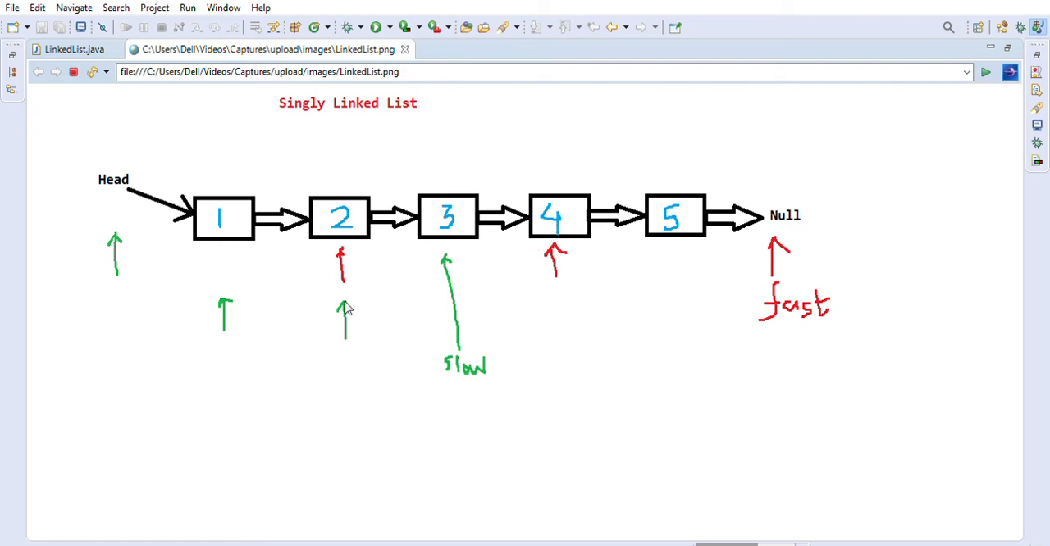Now in the third round, the slow pointer, green, will go from 2 to 3, and the fast pointer will go from 4 to null, because after 5 null is there, so fast is pointing to null now. Whenever our fast pointer reaches null, at that time the node where the slow pointer is pointing is the middle of our singly linked list. So 3 is our middle node. This is our two pointer approach.